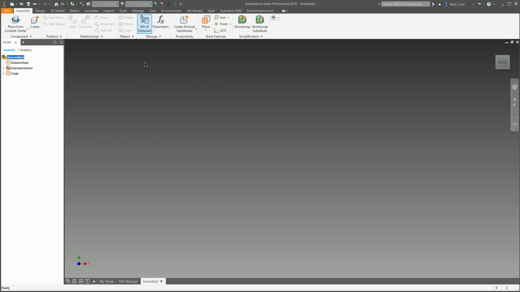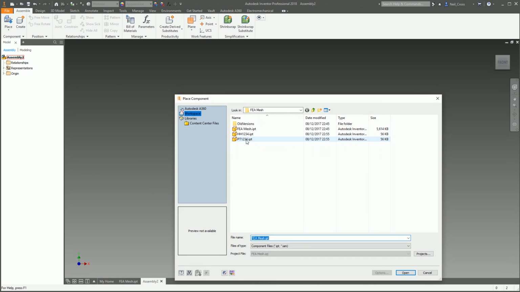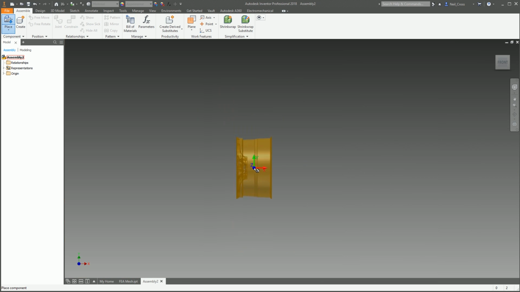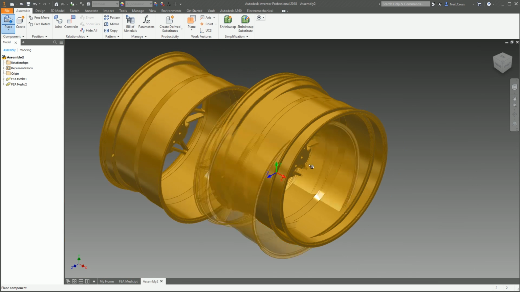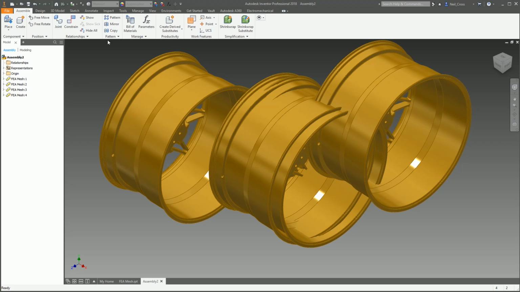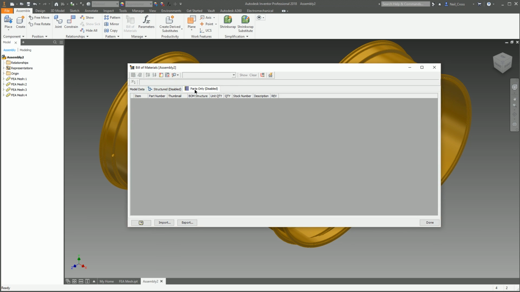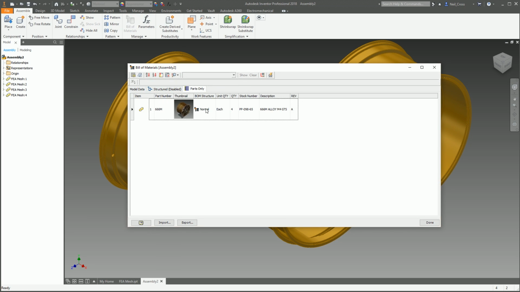And then when you go to place a part into an assembly, like the wheel that we've just been working with, let's place four of these in. 1, 2, 3, 4. We can go to the bill of materials tab, go to, for example, parts only, and you'll see that the iProperties that were typed into this model have been pulled through into the bill of materials. So there's your description, your stock number, your part number. That's where they start to appear downstream in other areas.